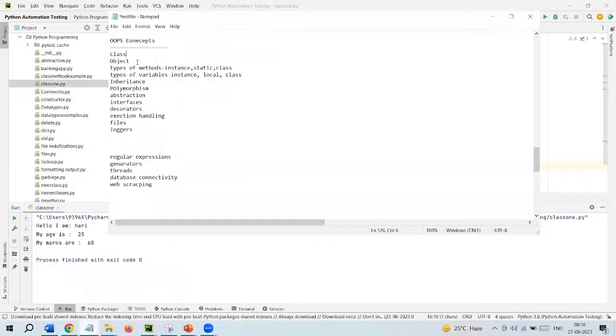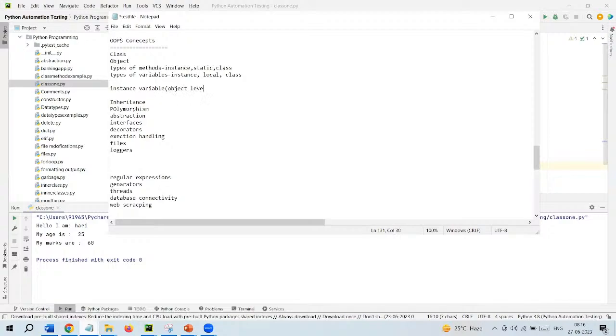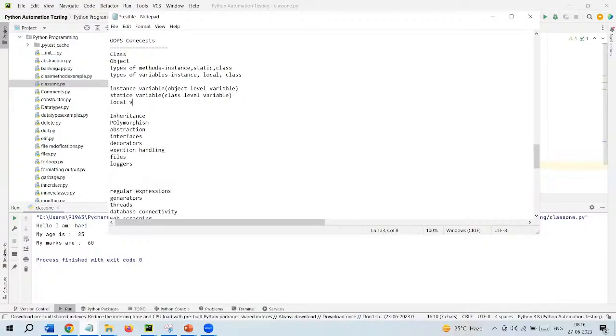Here I explained there are three types of objects' members: three types of methods and three types of variables. The first variable is called the instance variable. We can call it an object level variable. The next one is the static variable, same as in Java. Here also the same: class level variable. And the local variable, which is method level.